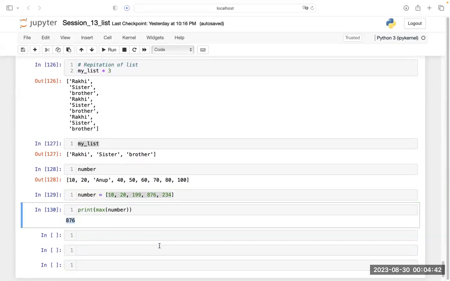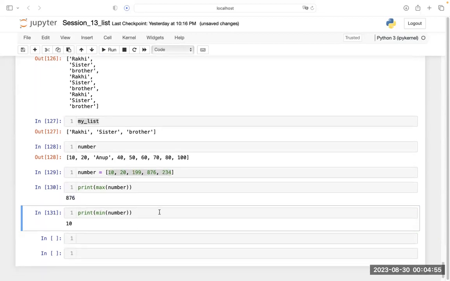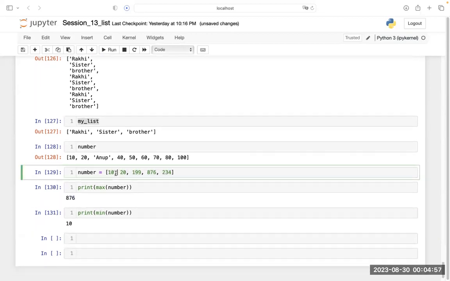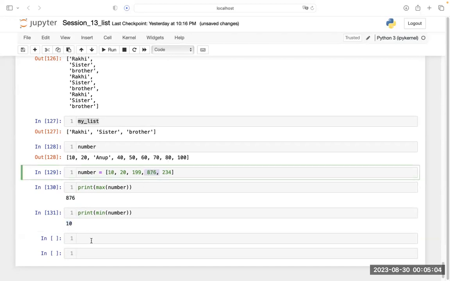Similarly, the min function works. Print min and then number, I will get the minimum value. See, the minimum value is 10. So I got 10. Maximum value is 876. So I get this.